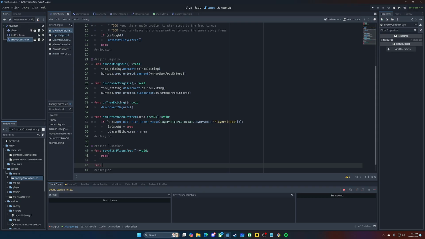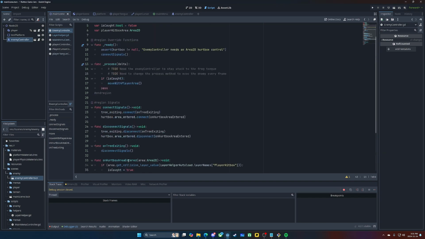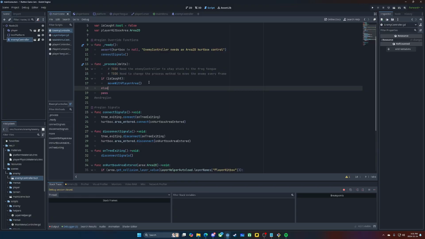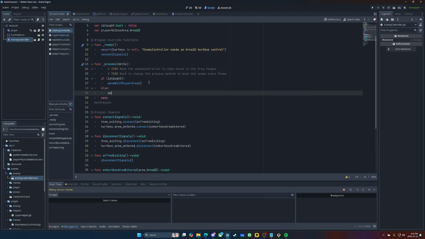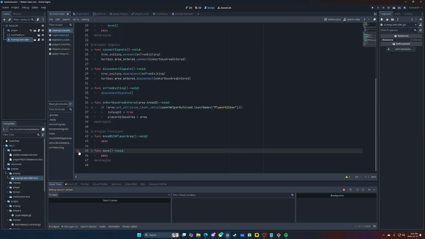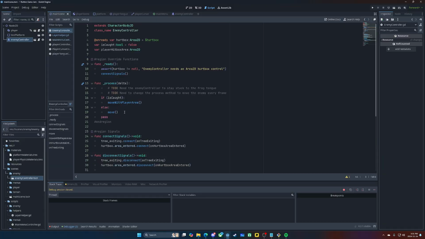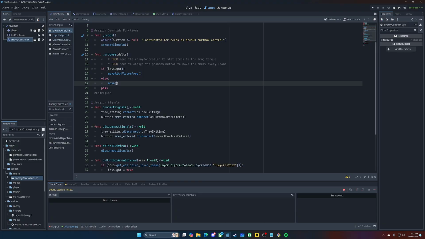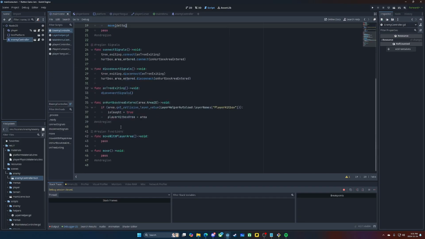And then the other function I'm going to add is to actually move on our own. So if we're not caught, just making sure I'm not overriding anything that exists. No, I'm good. And because this would not have inputs, we'd process move. And in this case, we likely need to pass the delta because we're going to be moving on our own and not following an area.